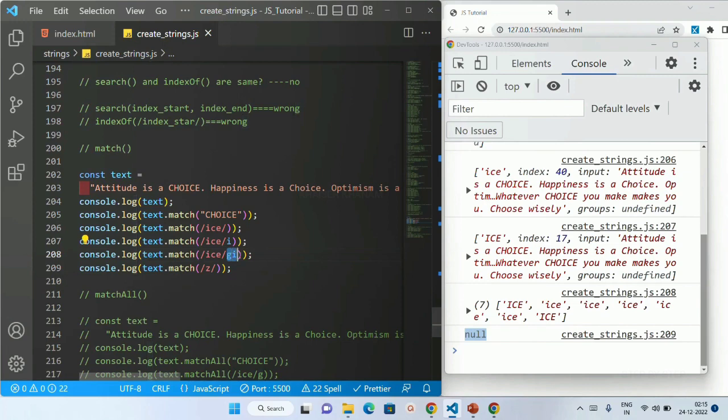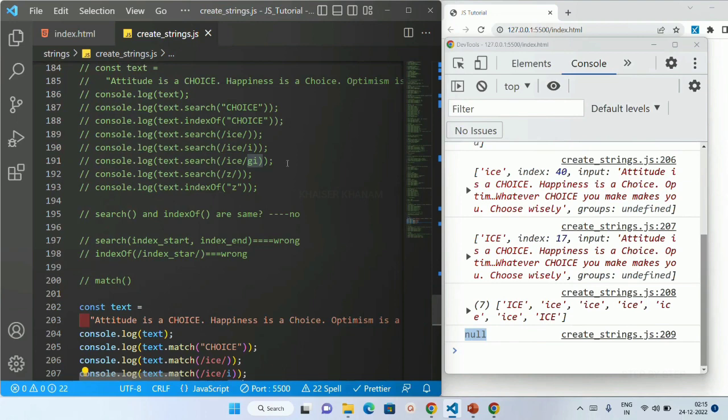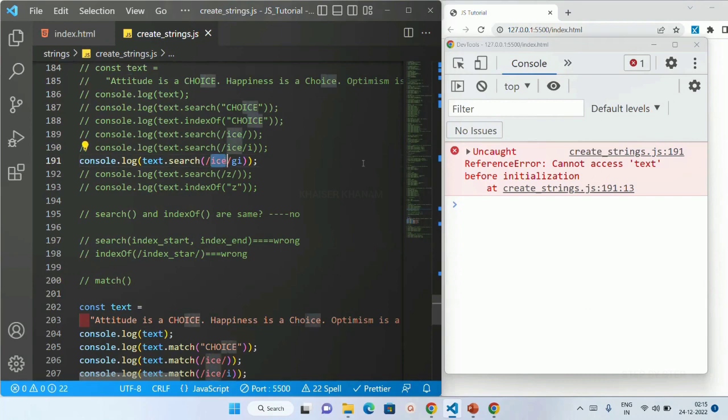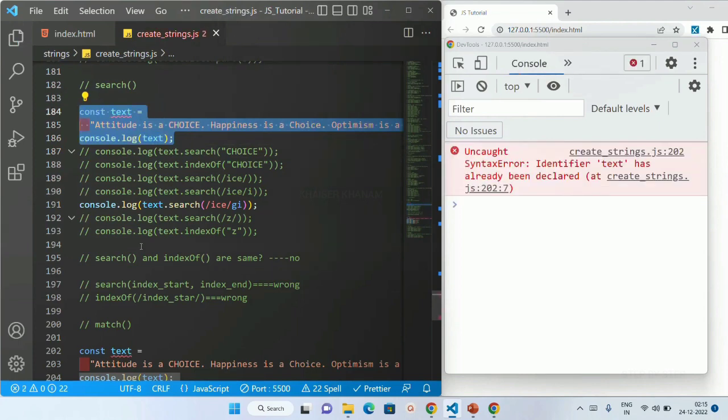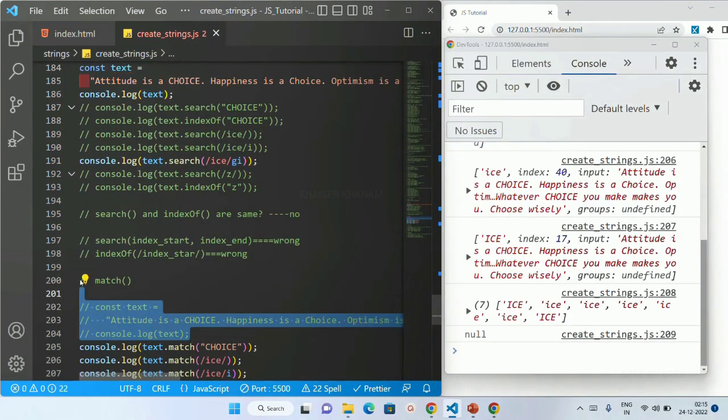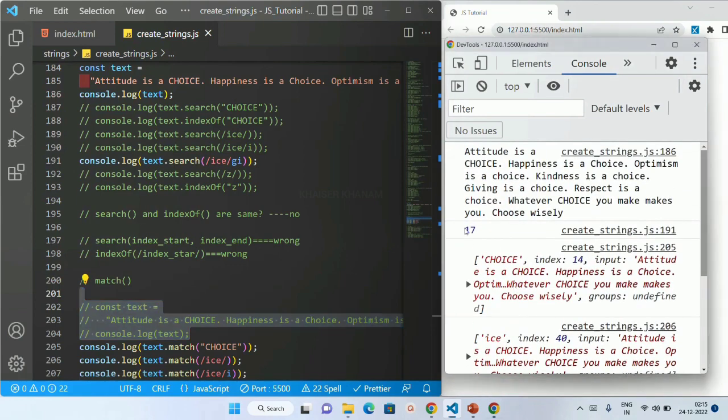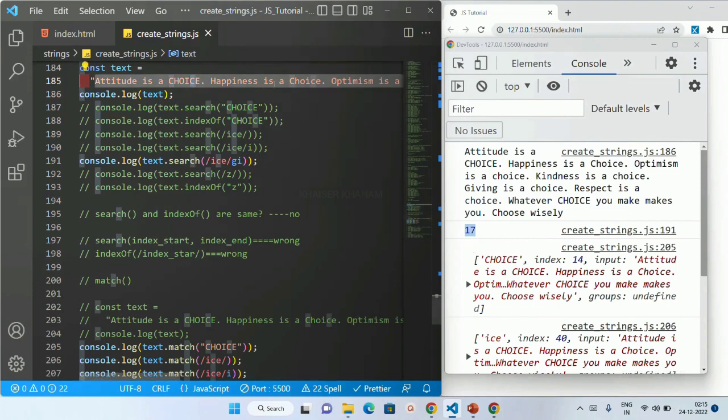When I give this one global and I, it is going to match all the ICE and it will be displayed. But same when I give for this search, using this search method, only the first one. Let me just comment this, uncomment this one. I will be commenting this. Now you can see for this search, only the first position, wherever it is getting matched, will be displayed. Okay, it is not going to return all the positions which are getting matched with ICE. It will not do that.